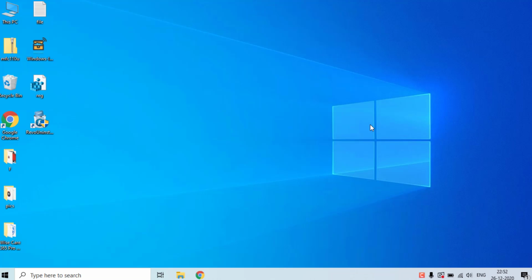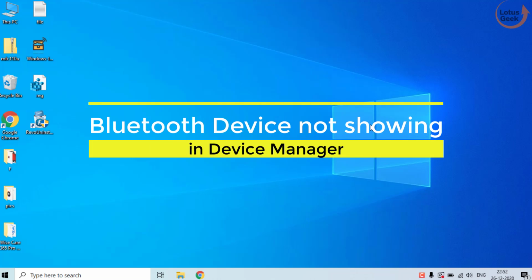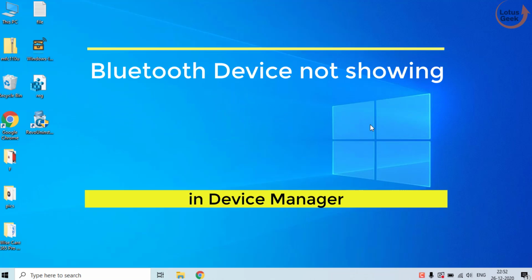Today we're going to fix the issue in which the Bluetooth device is not showing in the Device Manager.